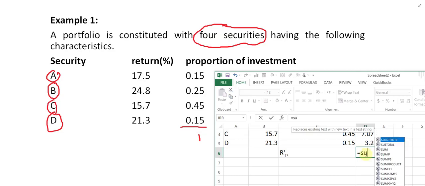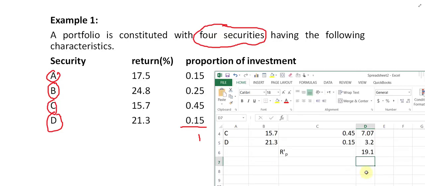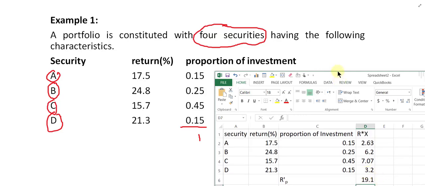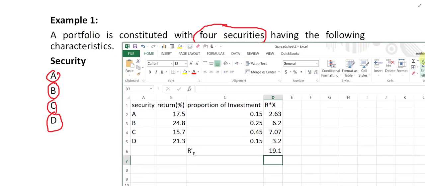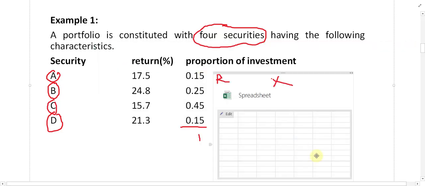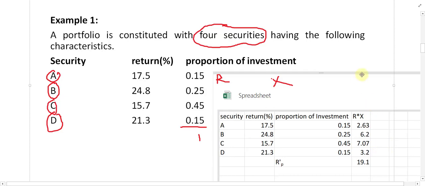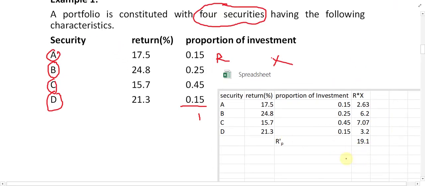How to find out the total of this one? Of course, you have to sum up all. Sum up all this, right? Now close this one, find out. So now, how much percentage is the expected return? So this is the expected return of the portfolio for this example number one. This is equal to 19%. So let me close this one. Yes, we want to save it, right? So expected return of this portfolio is equal to how many percentage? 19%. So 19% is the expected return of example number one.